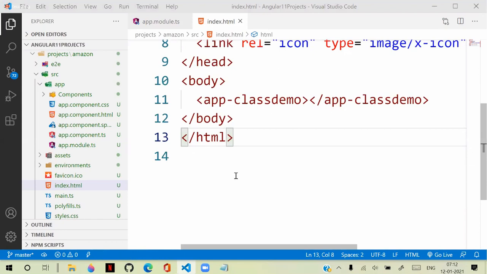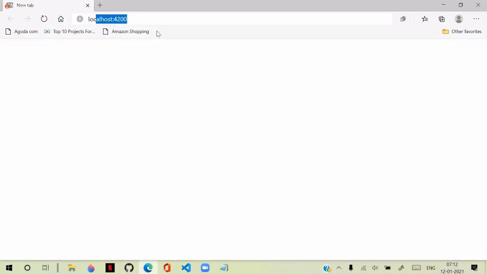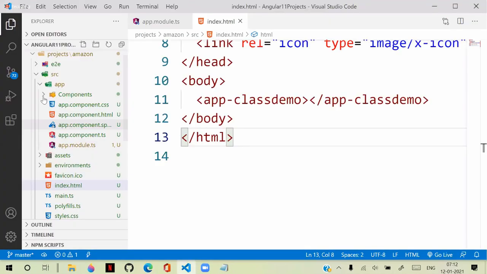Now we need to design and apply the classes dynamically to a particular element. We need to apply that dynamically. So what are the various techniques? Let's see a simple point here. So suppose this is the class demo, working fine. Okay, it is working fine. So now let's go to the class demo component.